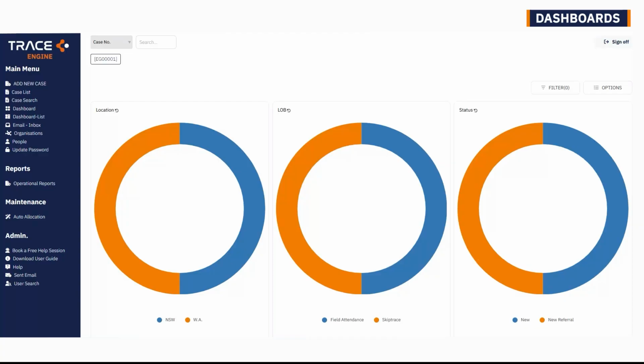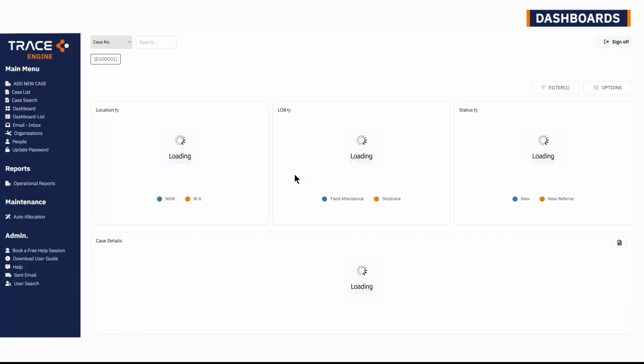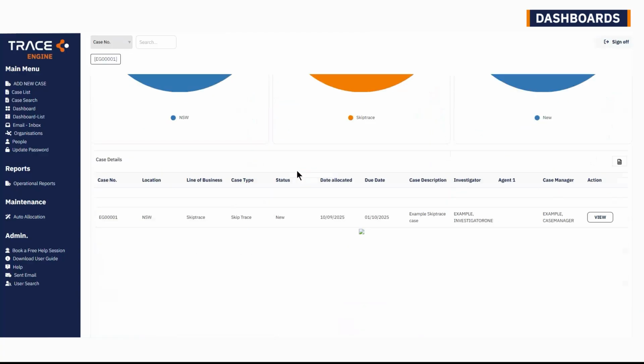Underneath is a list of all the cases. Note that if you click a section of one of the pie charts, it automatically filters the other charts and the case list.